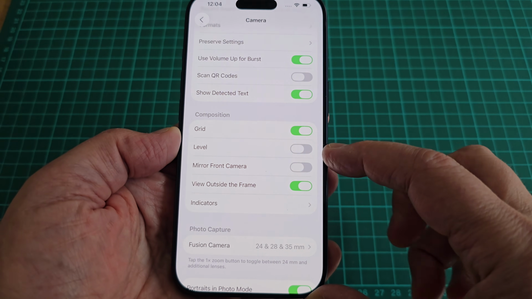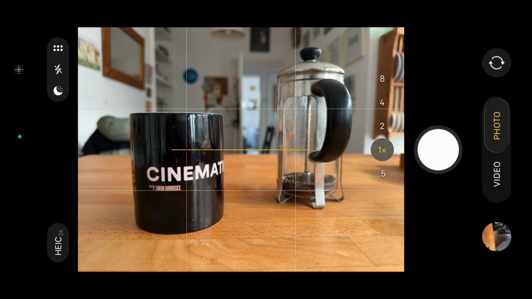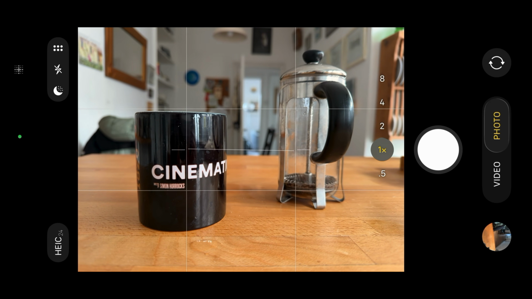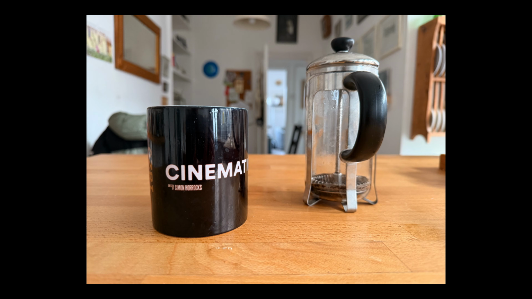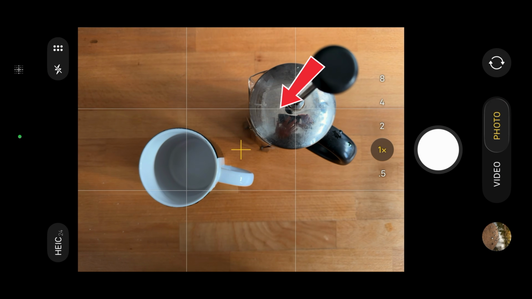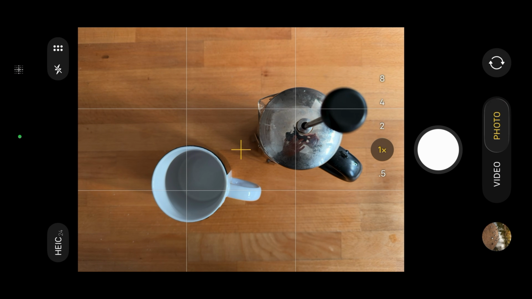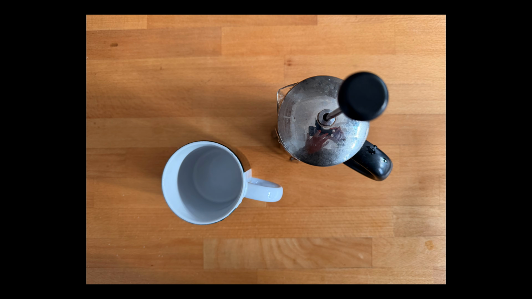So below grid, we have this level switch. And if we put this on, we're now going to get a little line in the middle of the screen, which shows you if your camera is level. And with this on, if you hold the iPhone camera facing down, you now get these 2 crosses in the middle, a white one and a yellow one. And when you get these 2 crosses to align, then you know that your iPhone is perfectly level.